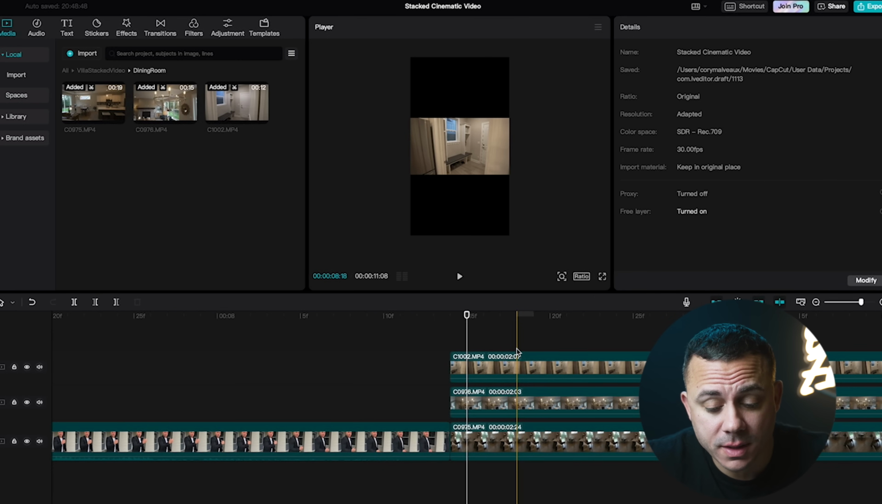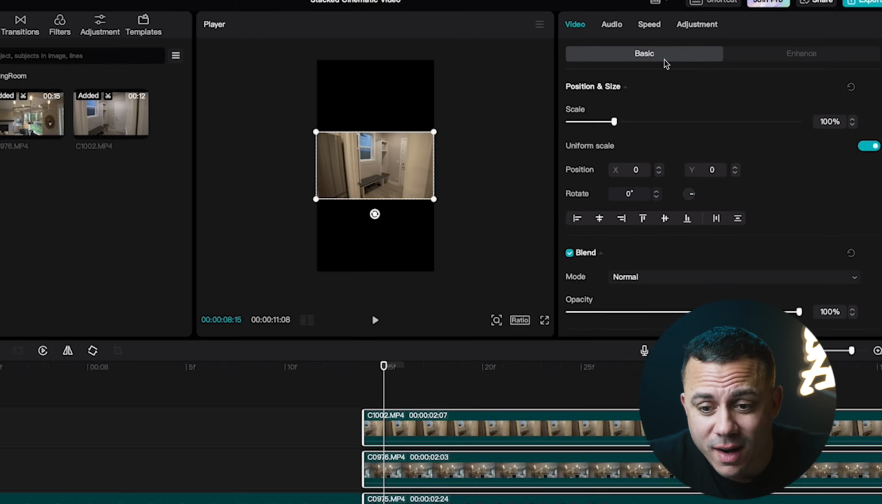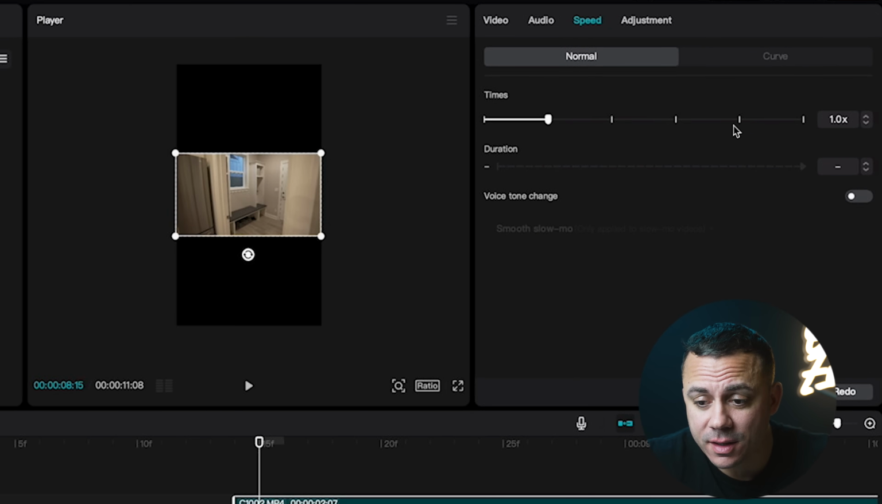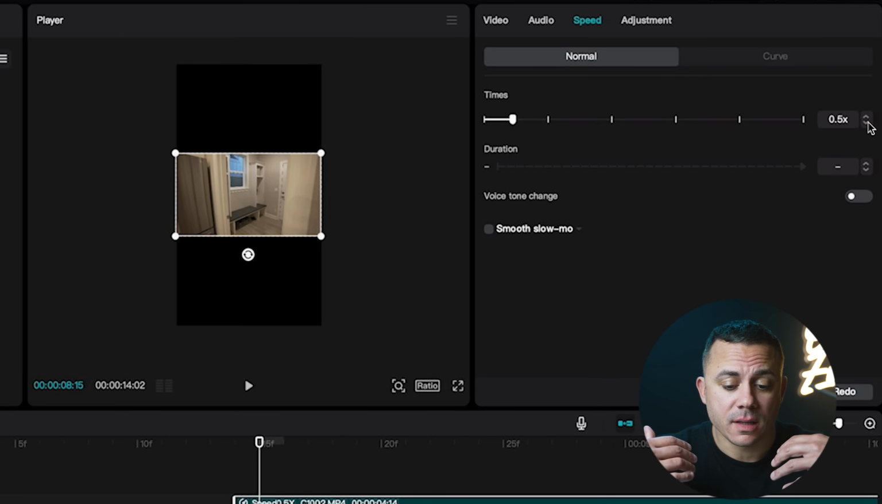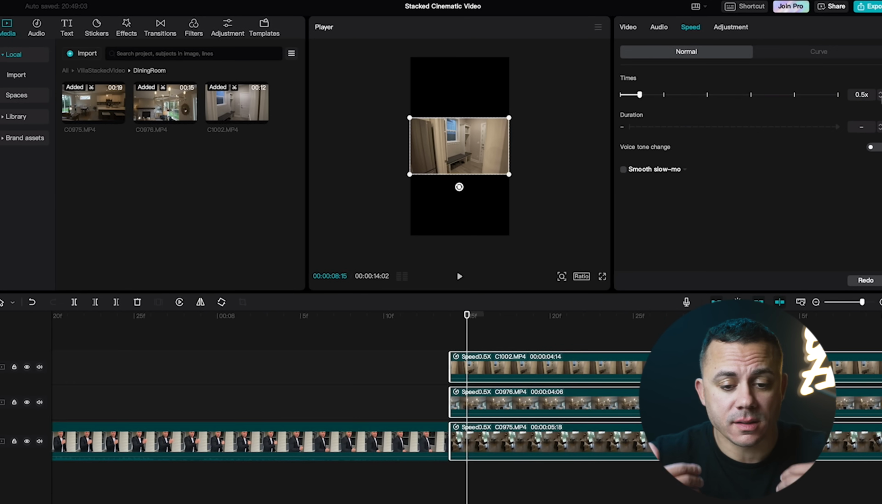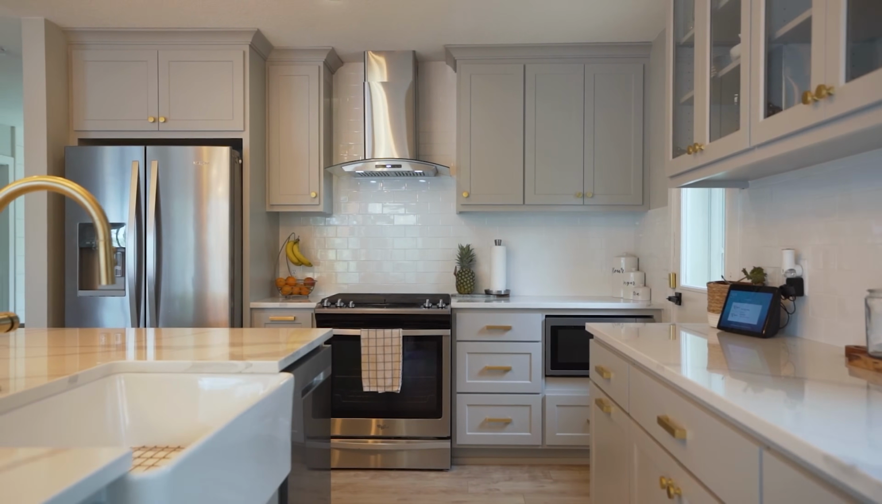So once you have your clips lined up, you're going to highlight all your clips, and go to the upper right where it says speed, click speed, and then slow the footage down to 0.5x speed, or 50%. This is going to make sure that the footage is smooth and in slow motion, much like you see professional videographers do in their videos.